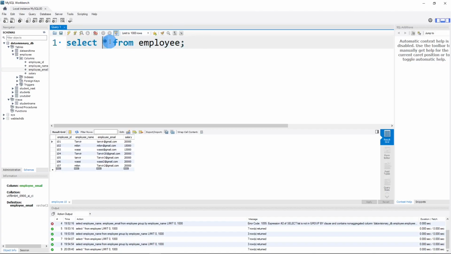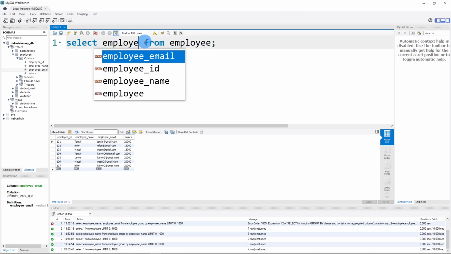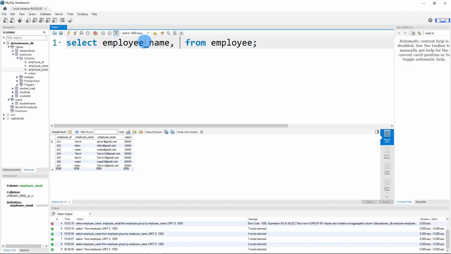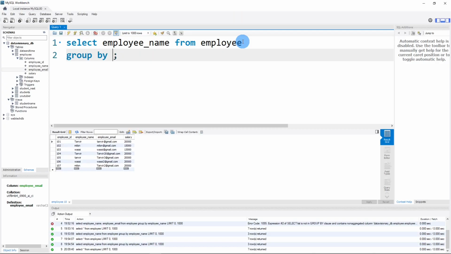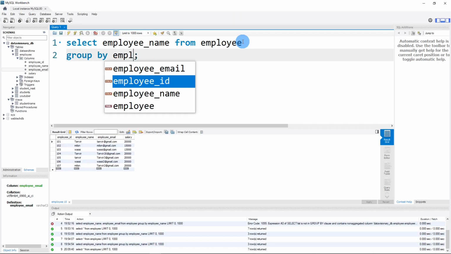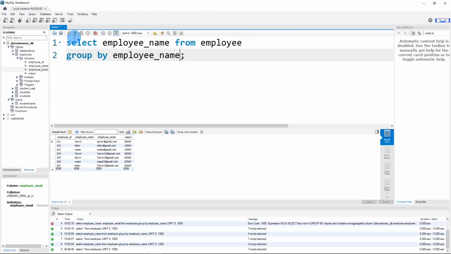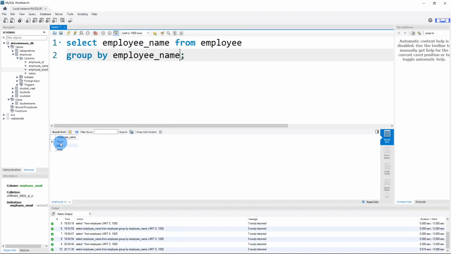All right, now let's see how to write group by. So let's say I want to select employee underscore name. Okay, and I want to say from employee. All right, and I will say group by employee name. And now if I execute it, you can see it shows only Tanvir, Milan and Wasi.